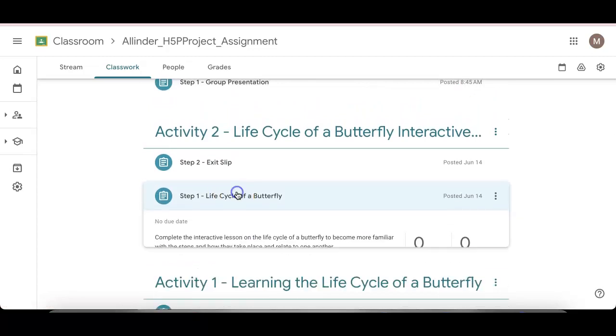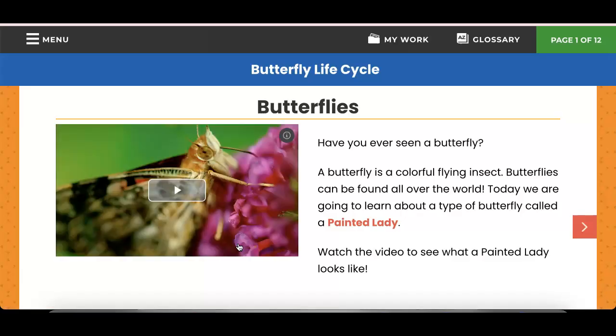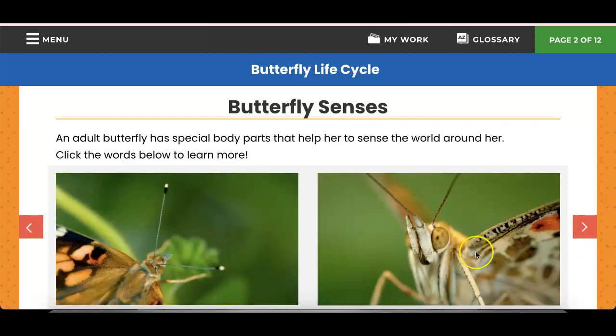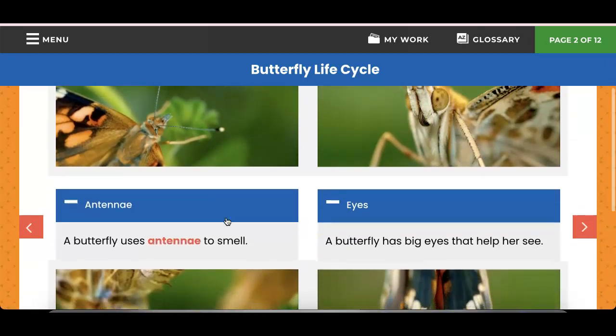Activity 2, they will be completing an interactive lesson on the life cycle of a butterfly in step 1. This is a PBS Kids link that will have the kids create an account and log in so that it will save the information that they have worked through and that they have learned. In this interactive lesson, there are videos that show the kids about the different steps and give them a visual of what they are learning about. It also has different interactive activities that they will complete.